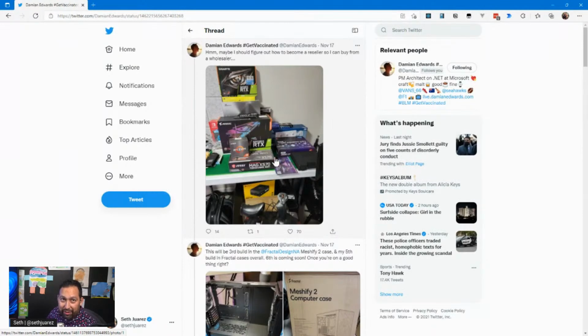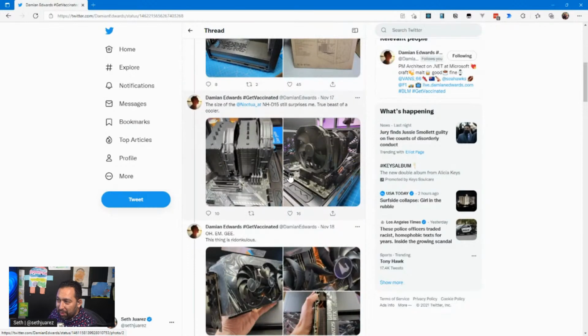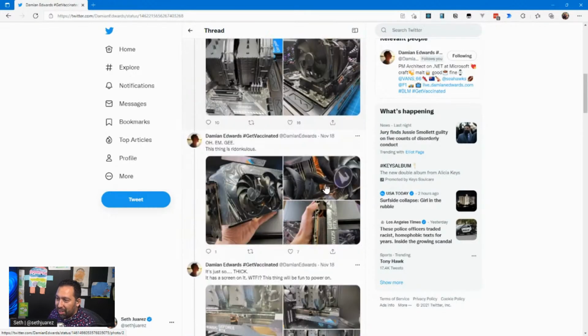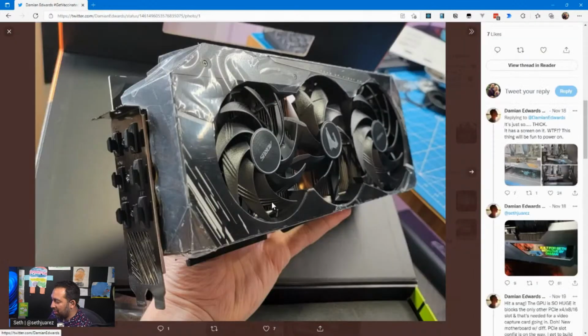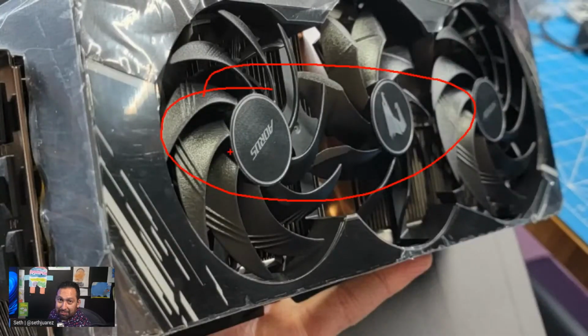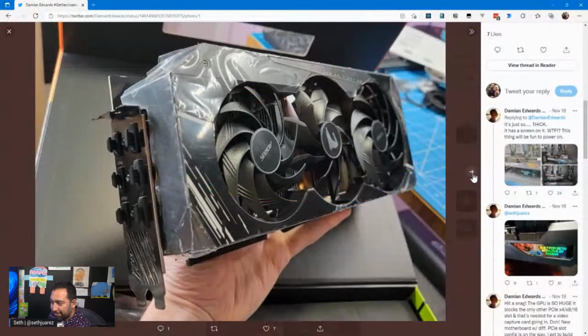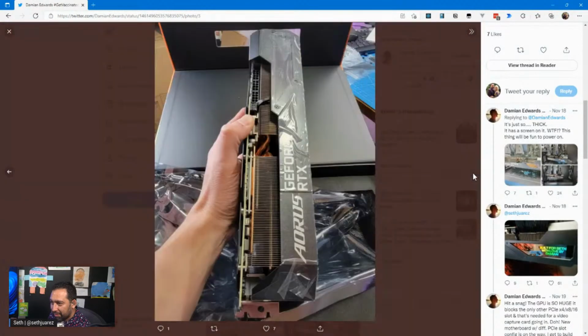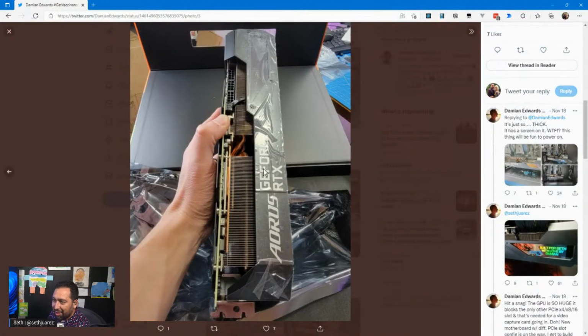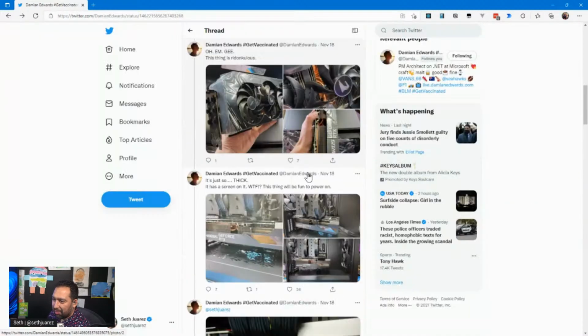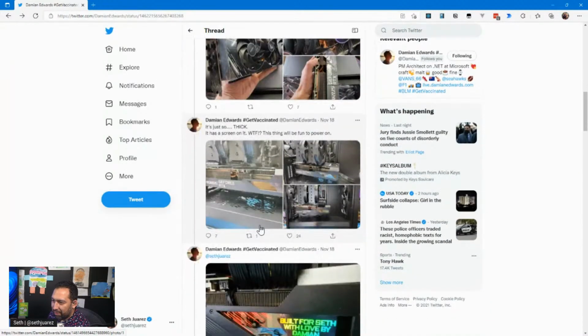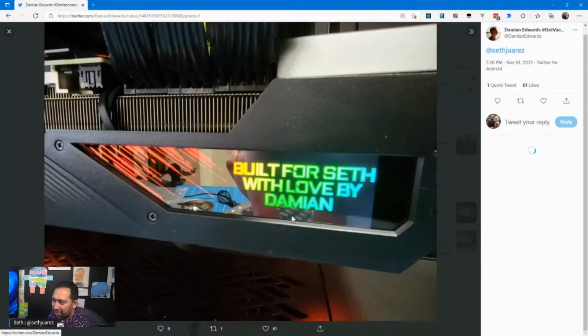These are all the things. Look at this beauty. Look at this beast of a GPU that he got me. Yes, look at that. That's his hand, and he's a big dude. I mean, tall wise. Let's keep going. Look at this.